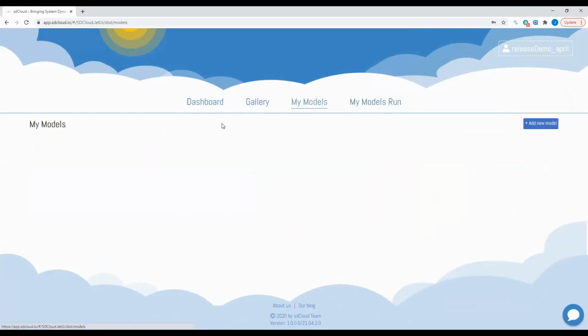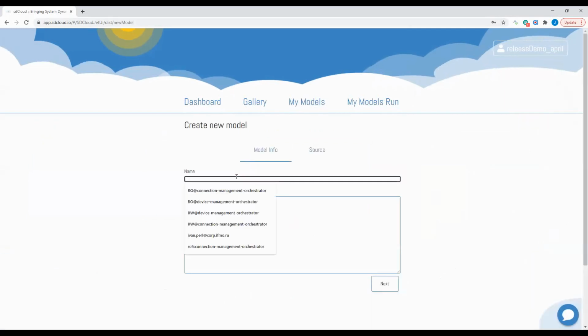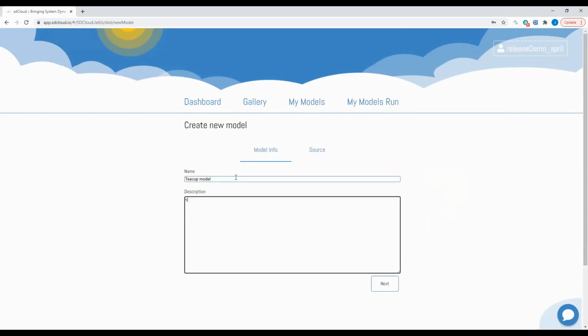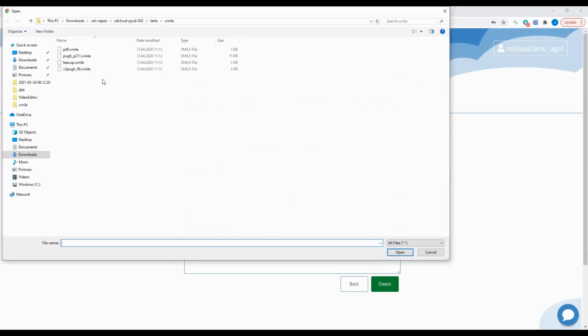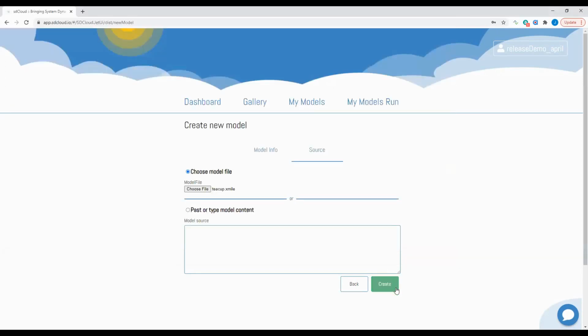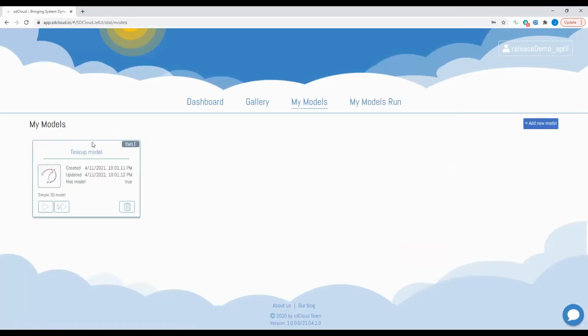So let's create our first model. For this purpose, we have this add new model button. We will show some example with, let's say, the legendary teacup model. Now we can choose the file with the model which we are going to use. So we will take the basic teacup model. Let's open it and create. Okay, now we have our first model.